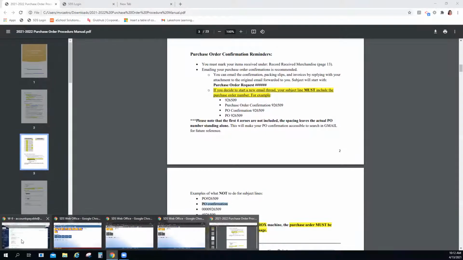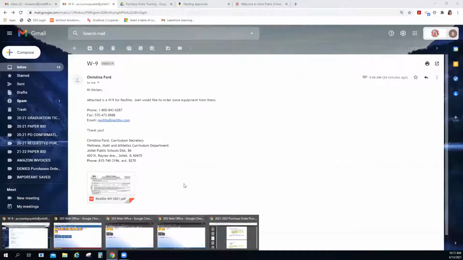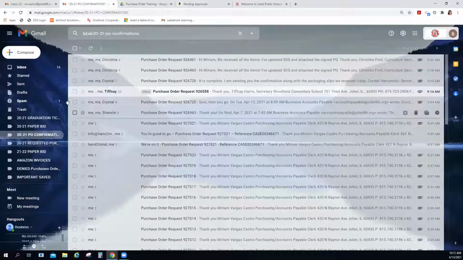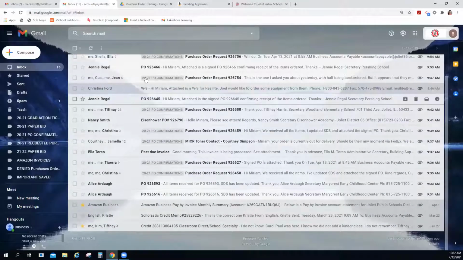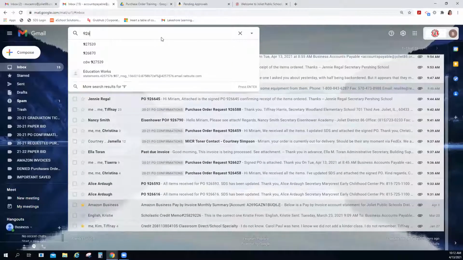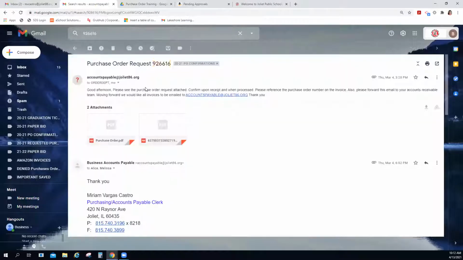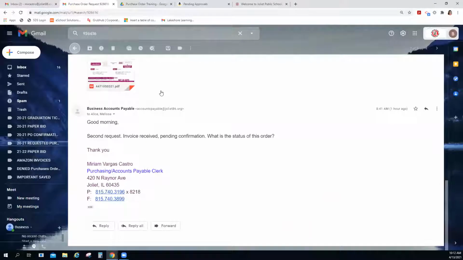Let me see if I can show you some emails. But the easiest way is to just reference the PO number. So let me show you here. I always save all the PO confirmations, and even in my inbox now, if I type in this PO number 926616, it'll show me everything for this purchase order, from the time that I sent it to any confirmation from the company, which is right here.